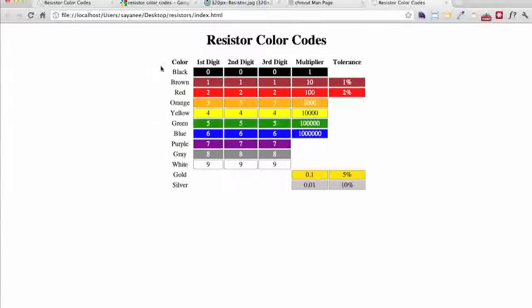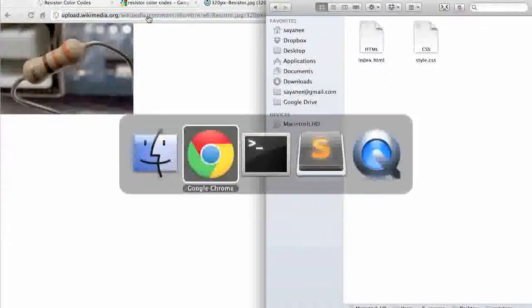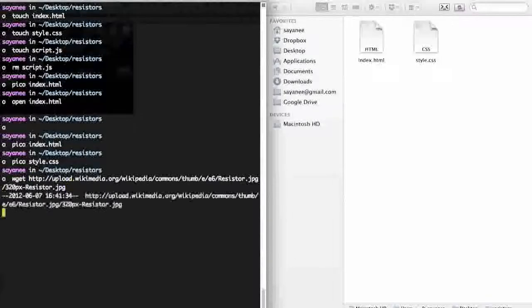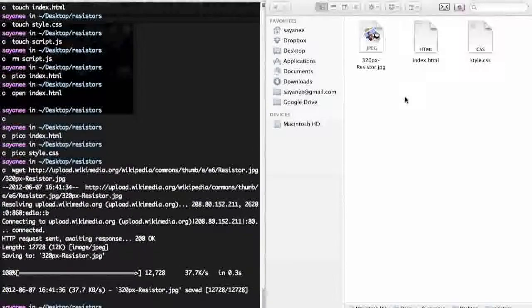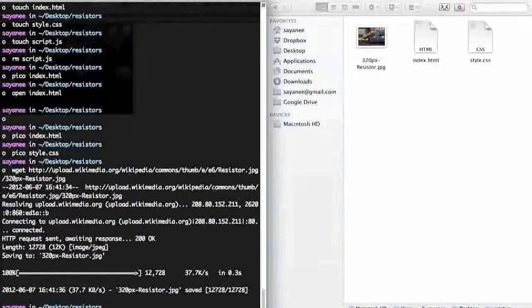Now I would like to add some picture here, and I want to get this picture from the internet. So I got this picture from the Wikipedia page about the resistors. So let me copy this URL. I'll come back to my terminal, and this time I'll use this command wget. Now usually you will have to install the wget command, and then I will paste in, and let's see what happens. Once you do that, notice here that the file gets downloaded right to the folder with wget.